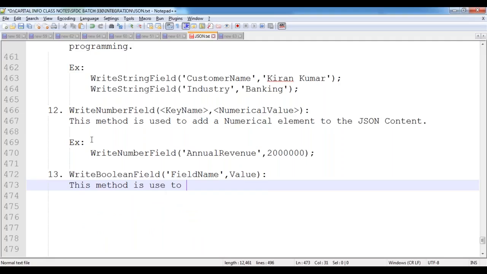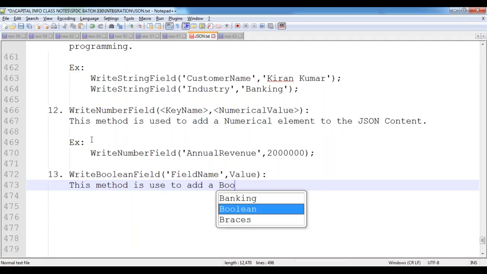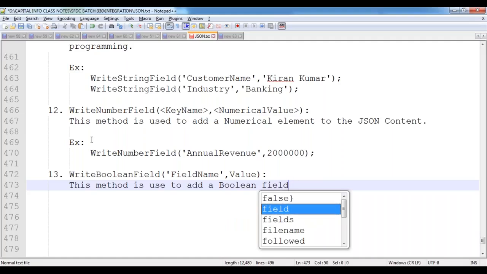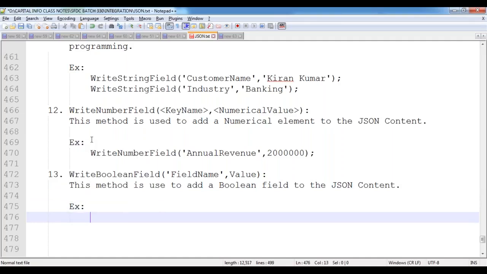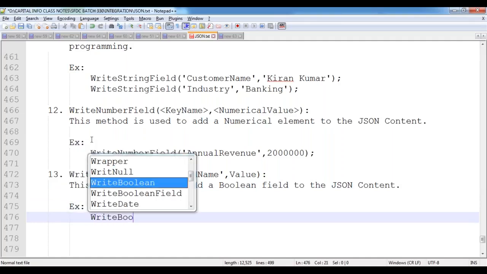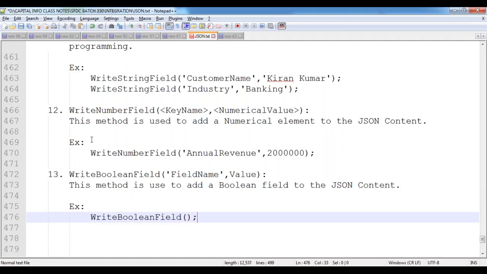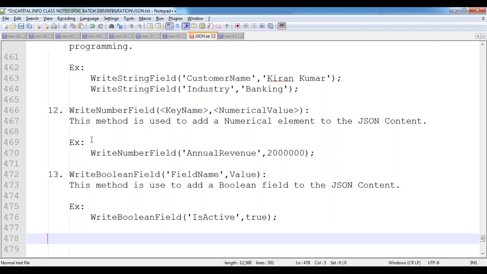This method is used to add a Boolean field to the JSON content. For example, I'm indicating write a Boolean field. We are going to be indicating, now I'm indicating that is active. Is active, I'm indicating the value. So it will be adding the complete element over here in one shot.